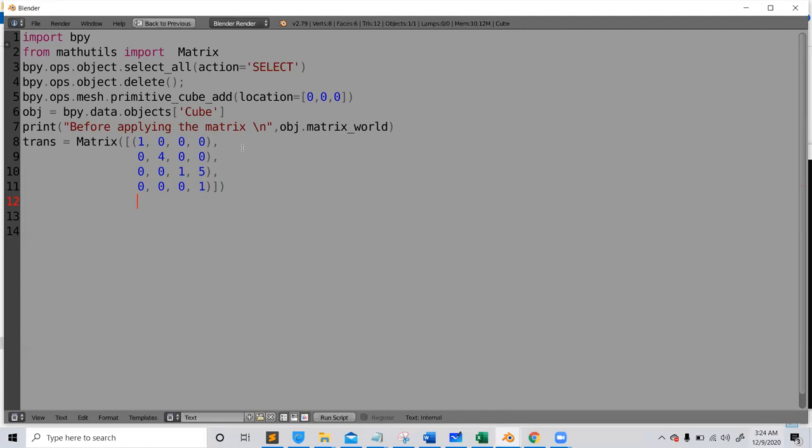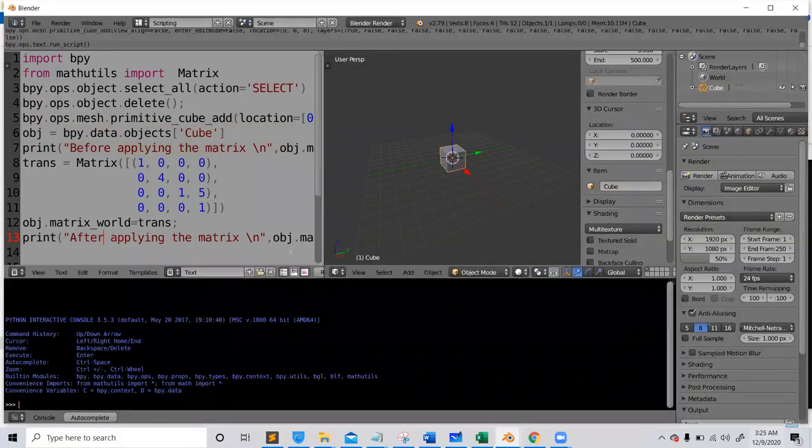Now what I want to do is obj, that selected cube, has the matrix world, as we described, equals the translation matrix. Basically it has the identity matrix, and I am replacing it with my own matrix, which is a scaling and translation matrix. So now I will copy this code and, after applying the matrix, Control, run script.